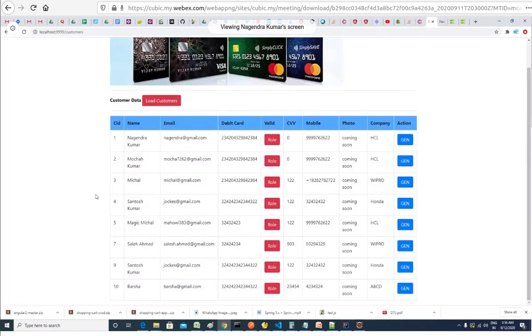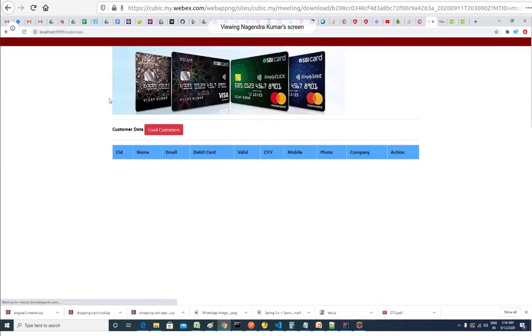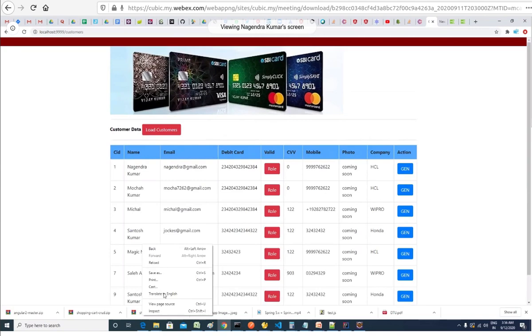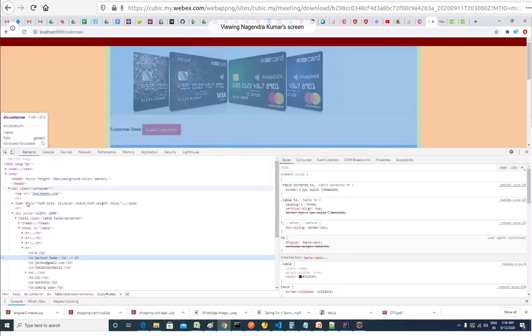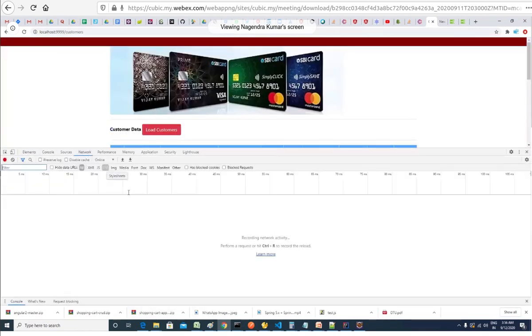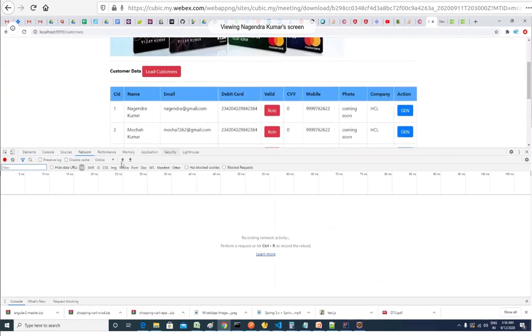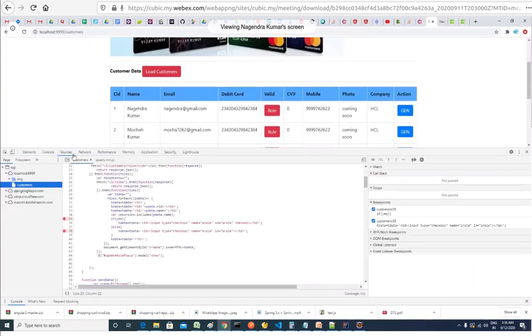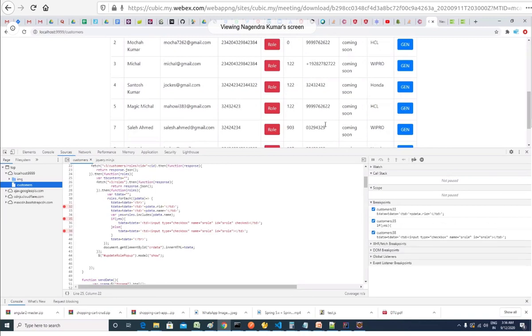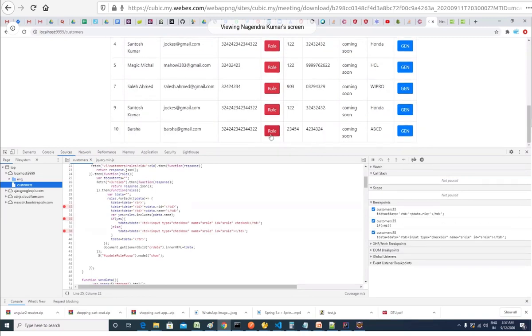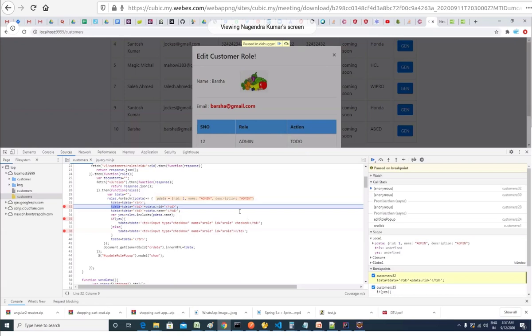Nice. Let's debug it. Look, for debugging, inspect and you can go to the network, and here in the source, you can put a debug point. The debug point is there already. Let's see why it's not working. Role, and my data is coming in the roles. Okay, done. No.